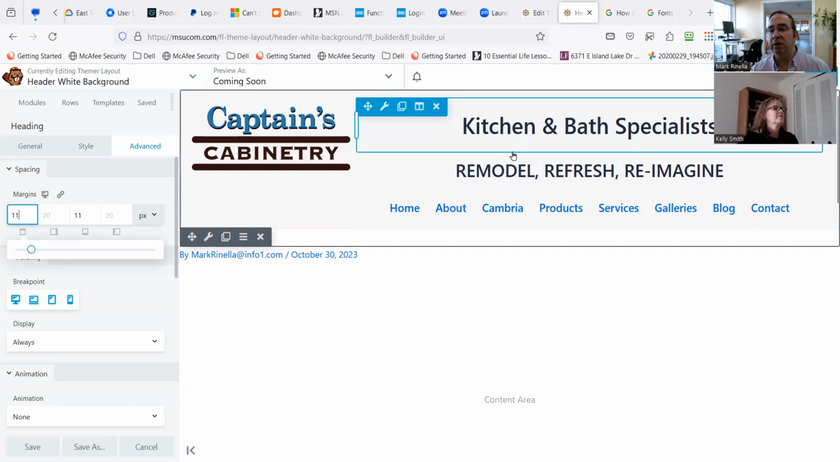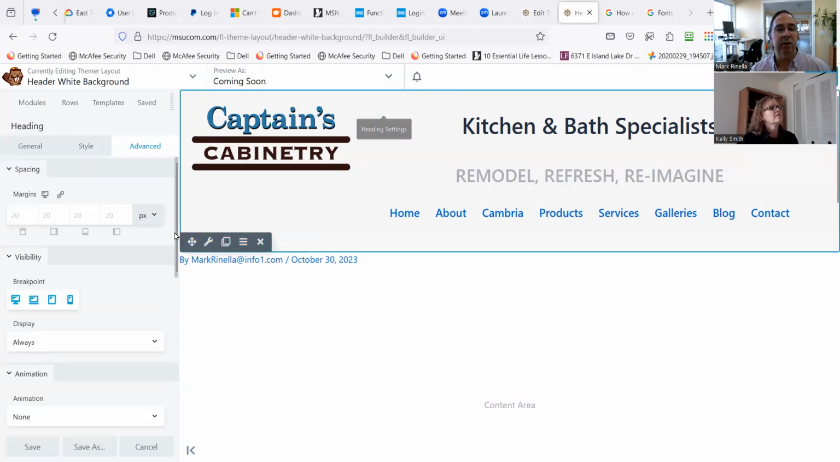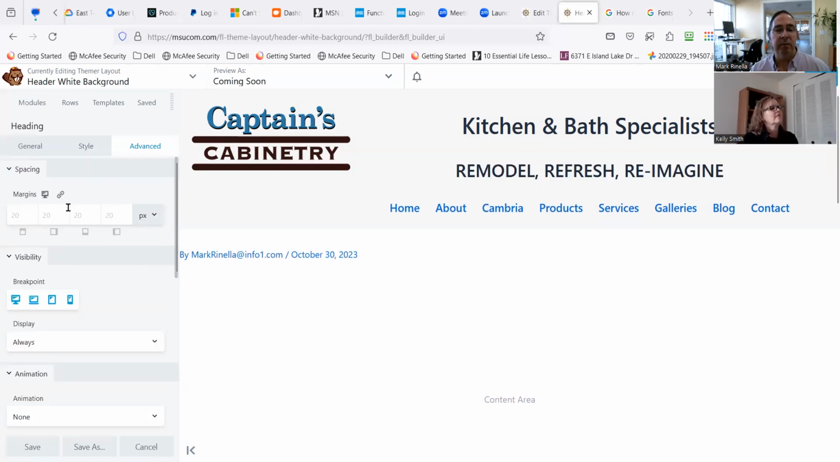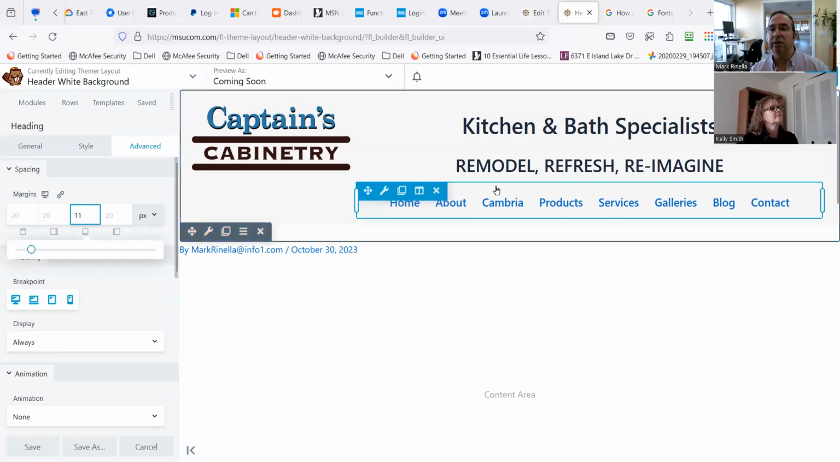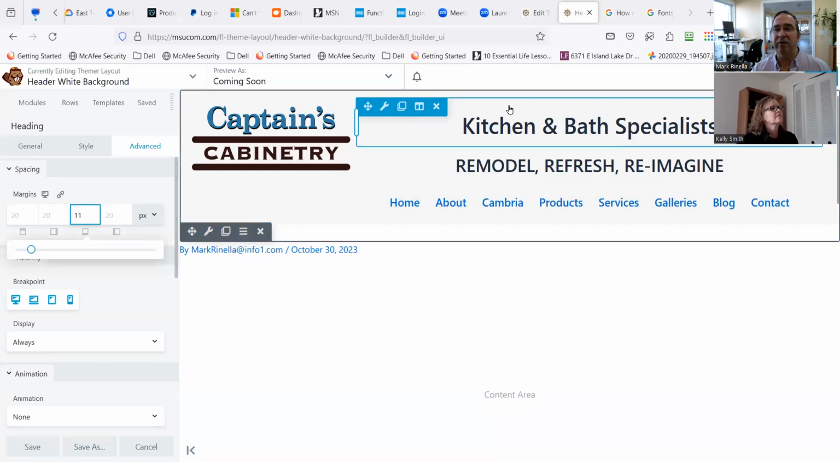Okay, so now I'm going to do the same. I don't want to do the total same thing because I don't want the top off on this one. I want the bottom off. So when I click on the wrench, I go here for the margin. I want to knock some of the bottom off. And now these got a little bit closer.